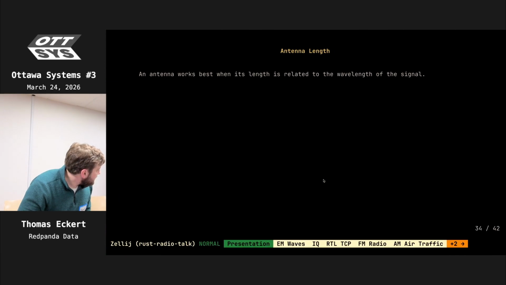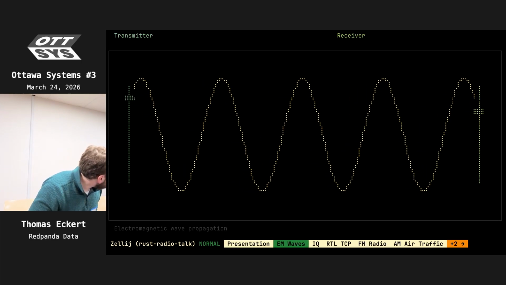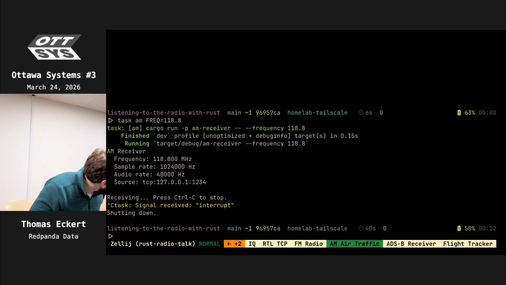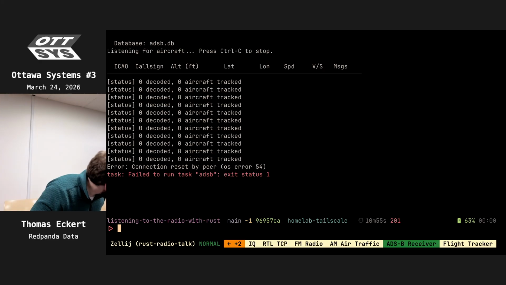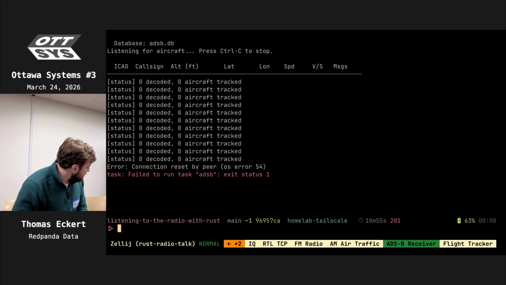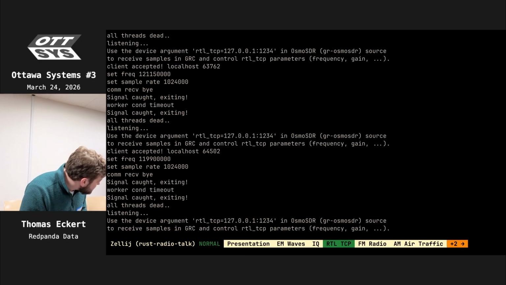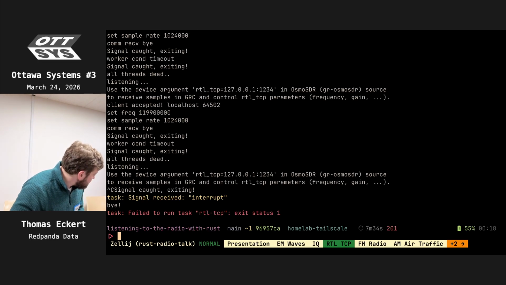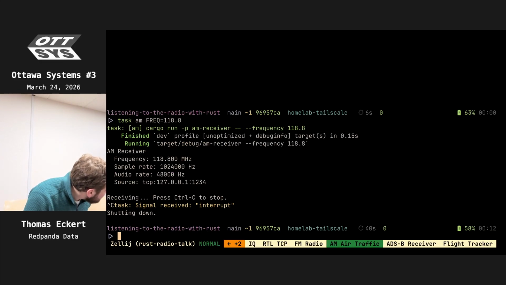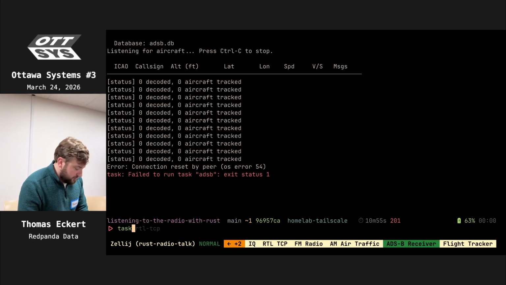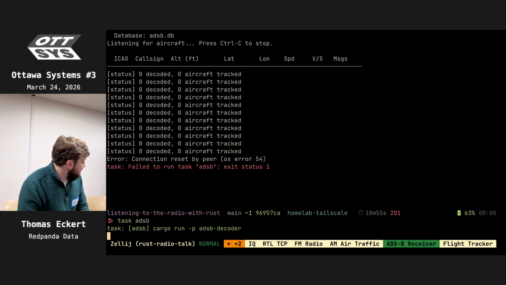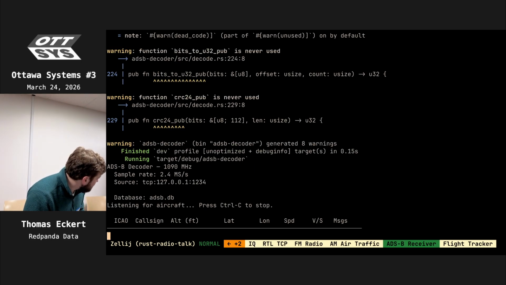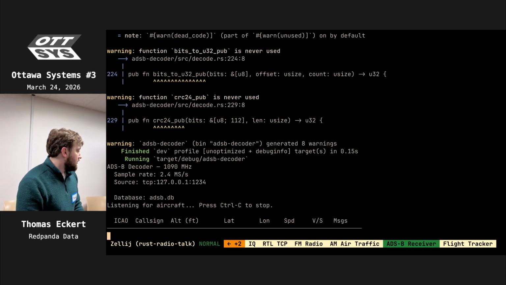So this demo is the most complicated one, and there's 2 parts to it. So we have the ADSB receiver. I'm going to start that. Actually, I am going to restart this guy, task RTL TCP, and then my receiver here, task ADSB. ADSB is the name of the protocol. All right, so we're now listening for aircraft.